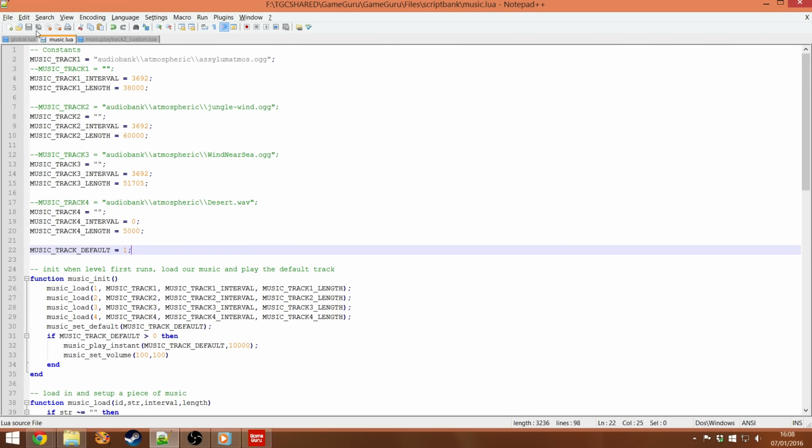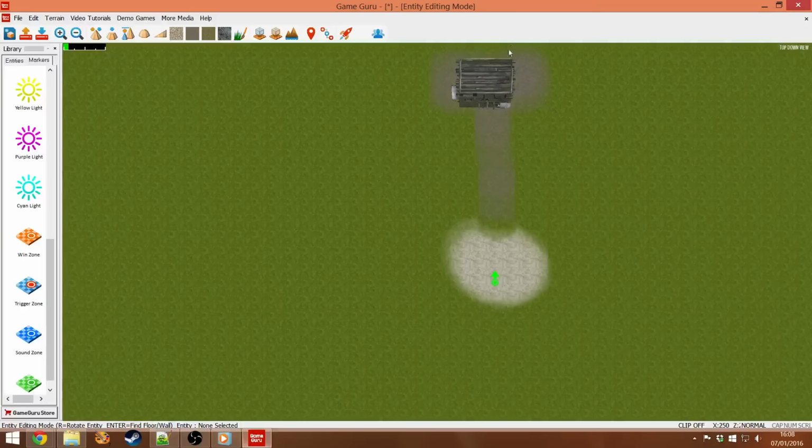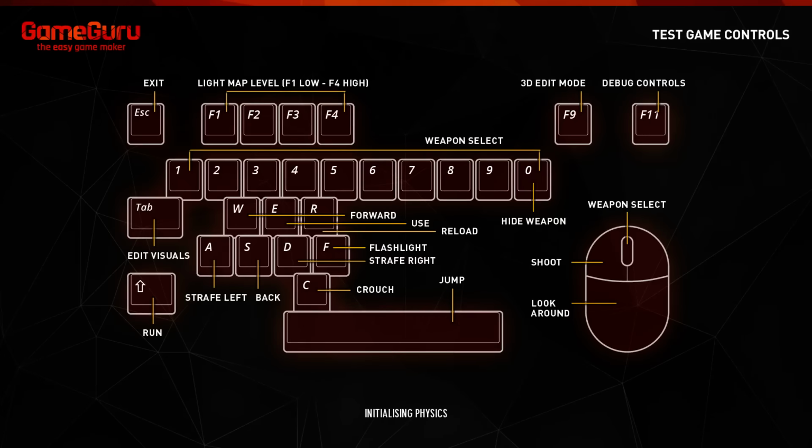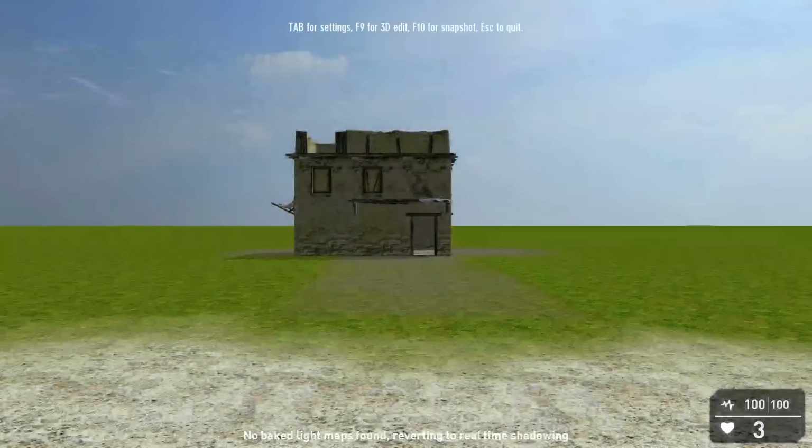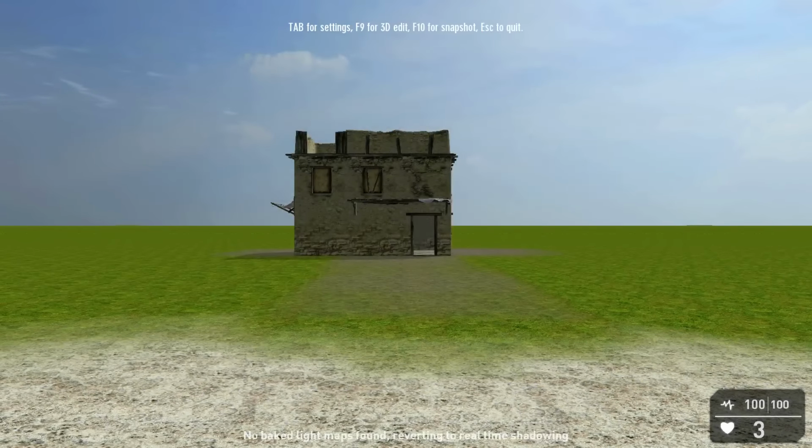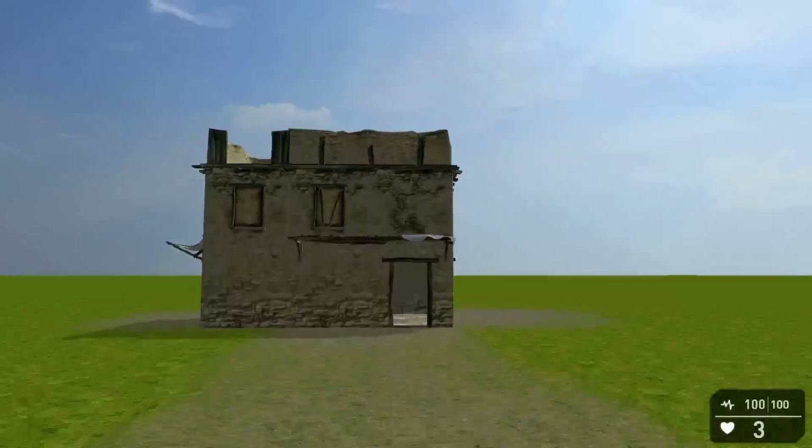If we just click save, always make sure you save in your Lua, and then all we're going to do is run. See, we've got no sound zone, but now when I play the game, can you hear it? That's our track. And that will play all the while we're playing the game, like so.